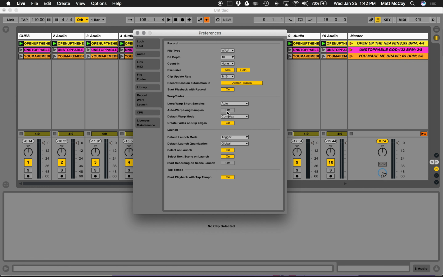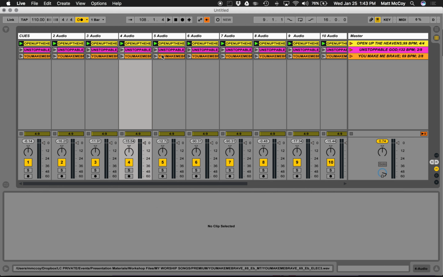Because if you leave this on, when you drag these clips in, it's going to auto warp things, and things are not going to be in time. So turn that off. If you drag in clips and you're like, wow, nothing's in time with the metronome or with themselves, make sure this is off. Okay, so once that's off, you drag your tracks in.